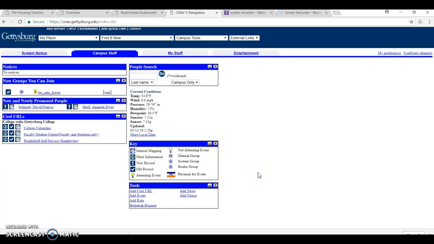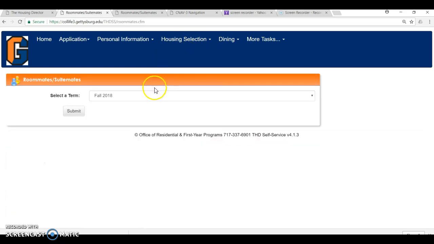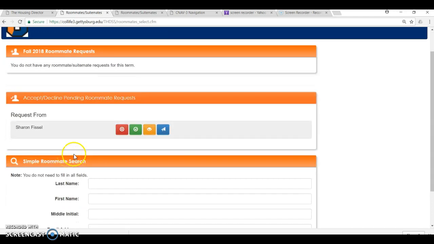Now that Sharon Fissel has requested Sue Plank, she must log in to her CNAV My Housing via the drop-down, and it will produce the page for that student. Here again, you would select Housing Selection, Roommates and Suitemates, select the fall of 2018, and we can see that there is an Accept or Decline Pending Roommate Request from Sharon Fissel. The student has the option to decline that request, accept that request, view the profile of the student, or send a quick message.